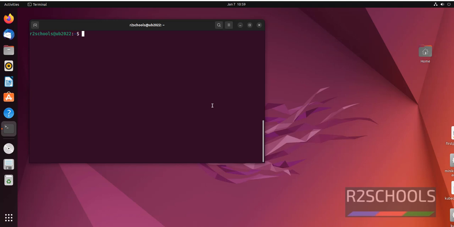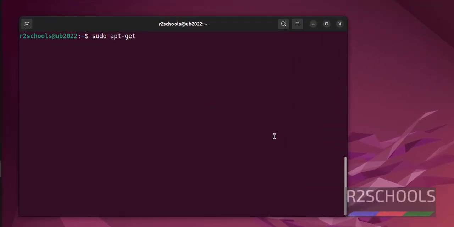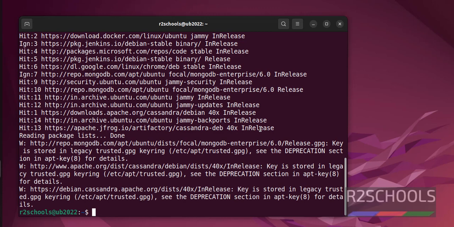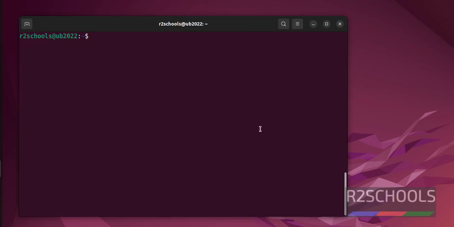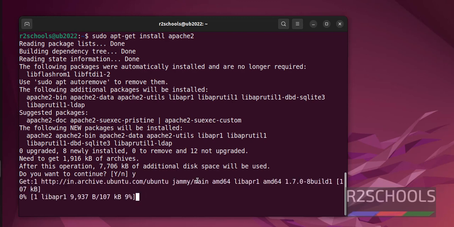First update the package index list by running sudo apt-get update. Then install Apache2: sudo apt-get install apache2 and hit enter. Then type Y for confirmation and hit enter.